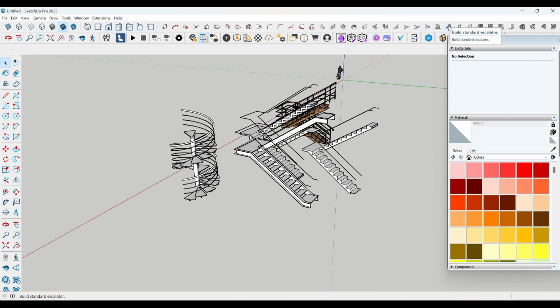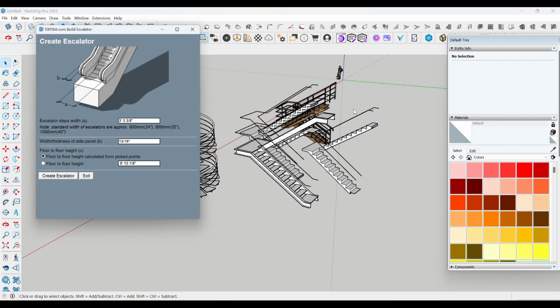Next to that here we are having a standard escalator. So here also all the values will come. Step width A, this is the width of the step. So how much do you want? So I'll keep it at 3 feet. Next to that here thickness of side panel. So where it is B, this one thickness, how much you want that much you can keep. So I'll keep it 12 inches, means 1 foot.